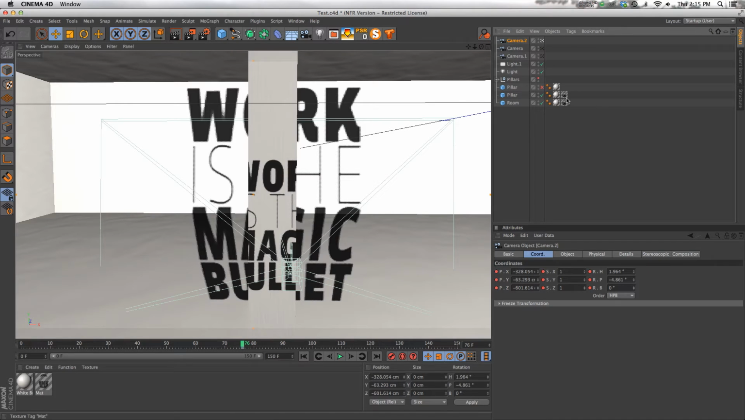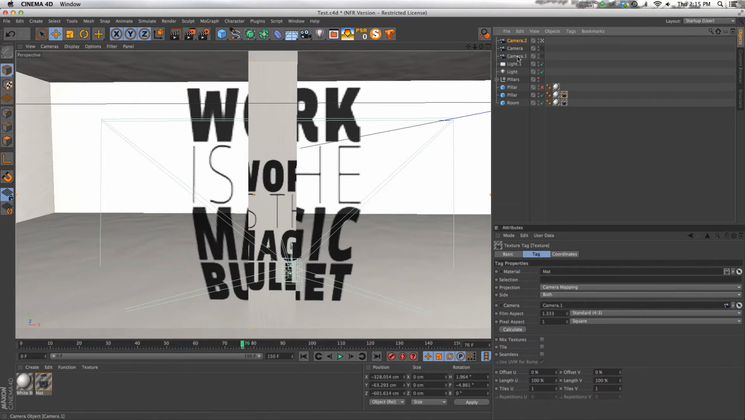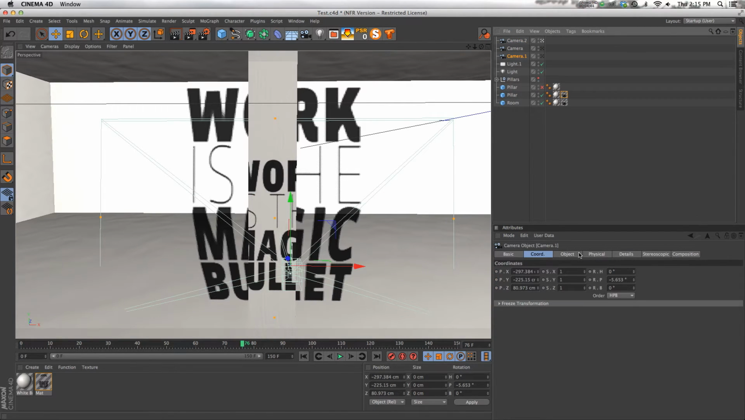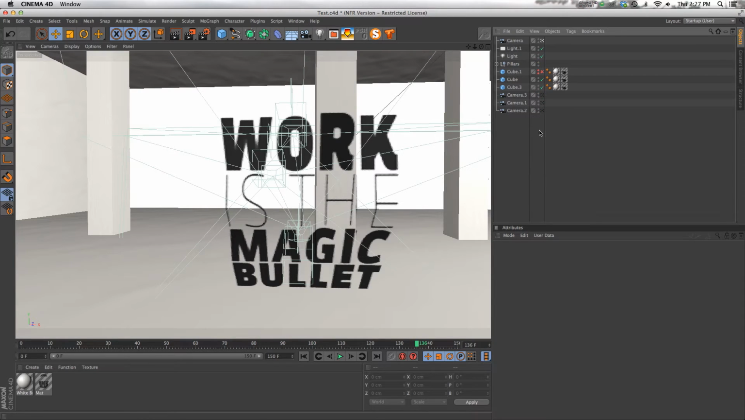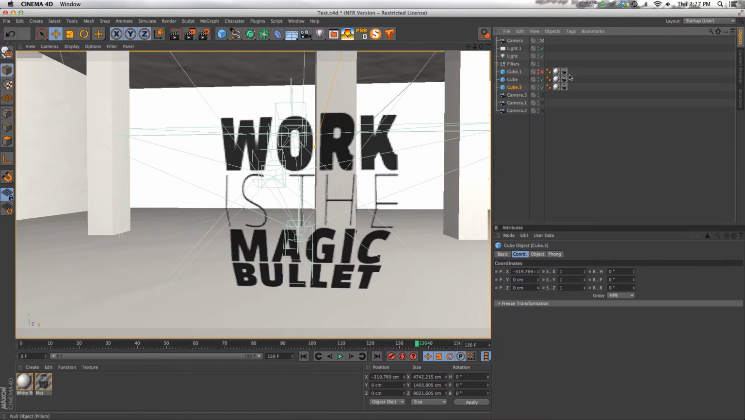And now comes the tedious part. We go to that pillar tag or that pillar camera, and we basically just mess around with those until it lines up perfectly. So I'm just going to jump into my final test here, and I'm going to show you it all lined up just because it took a little bit of time. I can show you exactly what I did.